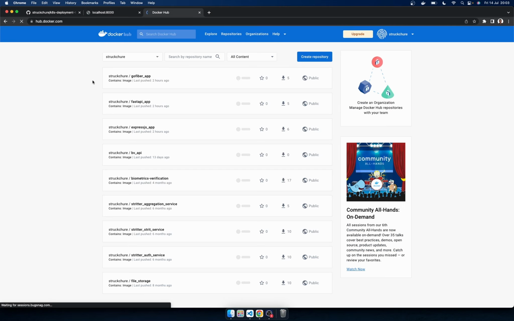Basically, Docker Hub is a place for you to store your Docker images, right? I've actually pushed these applications recently. These are the three applications I pushed: the Go Fiber app, FastAPI app, and Express.js app. So I have these applications on Docker Hub, and I have them as public, right?